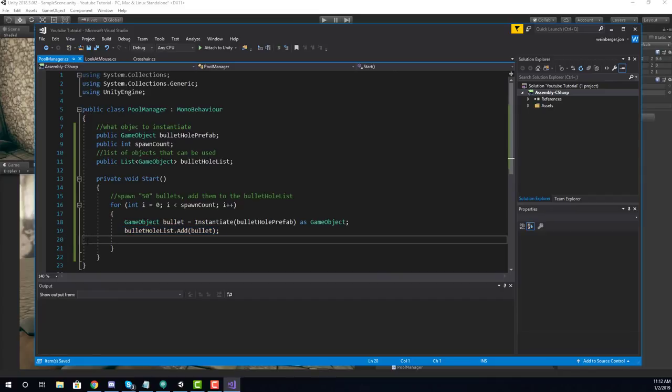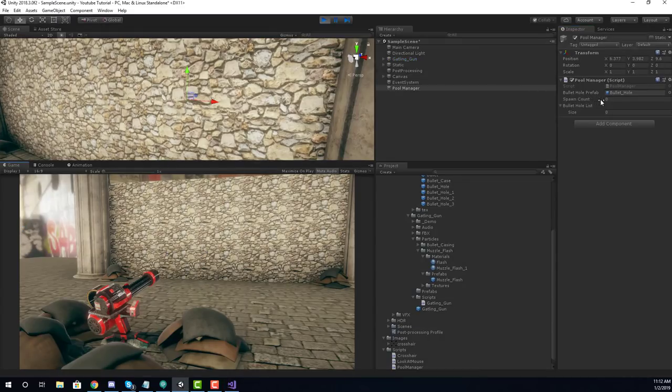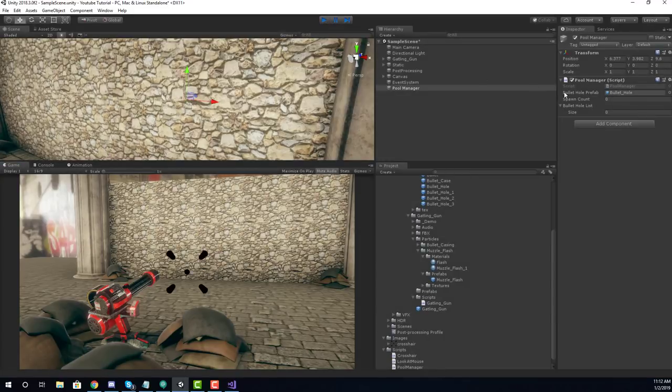Let's now run this, and let's see how this looks. So here we are. You'll see here that our spawn count is 0, so our bullet hole list size is going to be 0. Now let's change the spawn count to say 50. Let's run this.